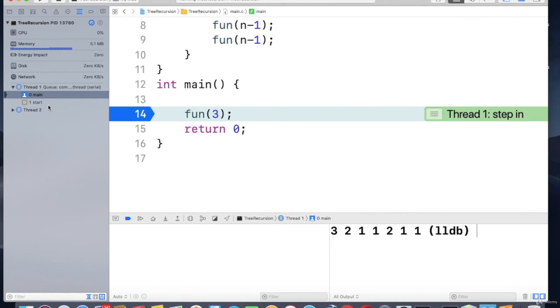So the things to observe here are how many activation records are created inside the stack. If you count, total calls are 15, but at most at a time maximum 4 calls were there. So that's all about this tree recursion.